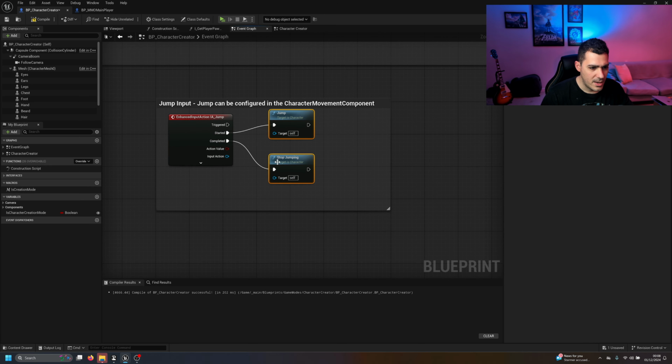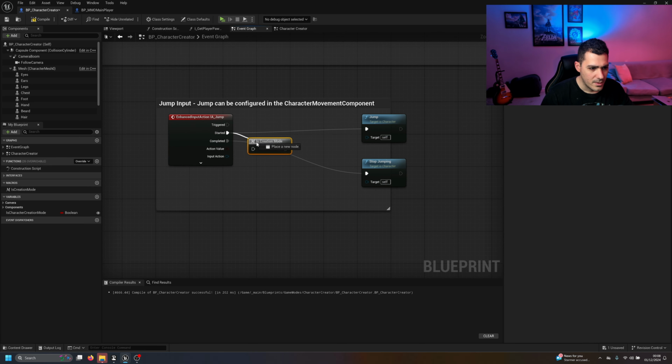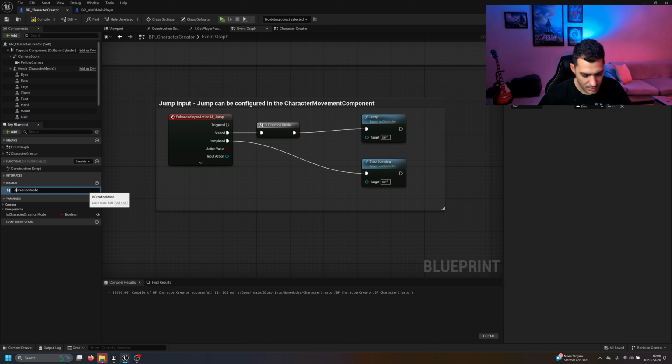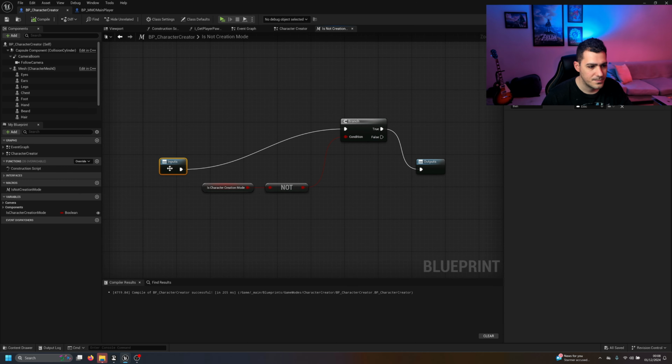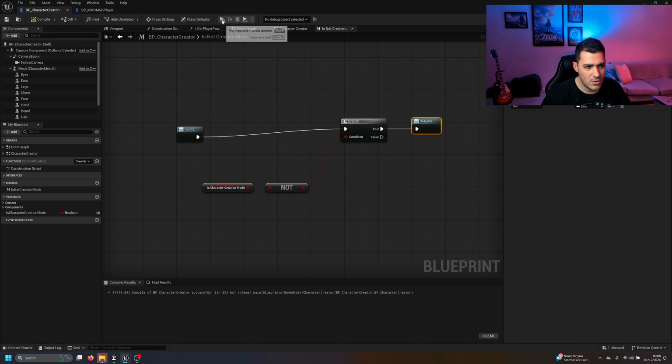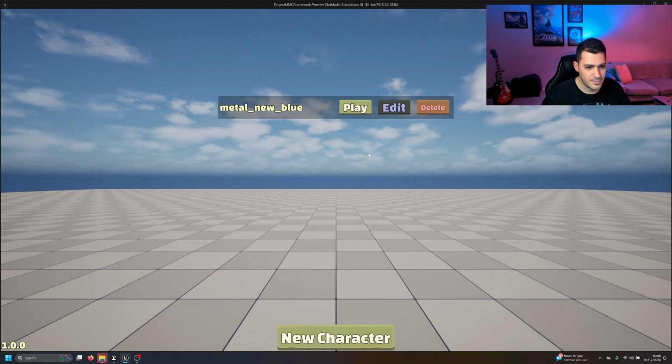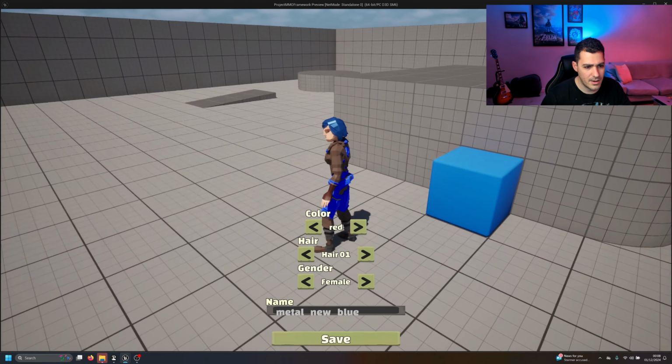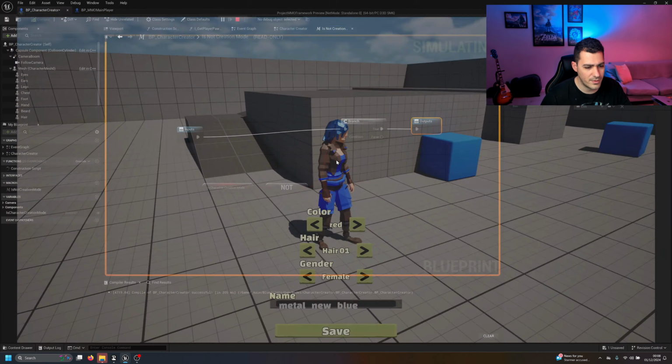And now the same with the jump. Okay. If we are in creation mode, and I think we should just rename this to "is not", just to make sure that this macro reflects better what it does, and only does things on true. If it's on false, it's not going to do anything. So right now I can walk around and jump and do all sorts of things.